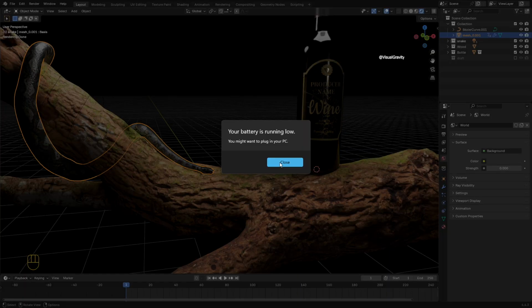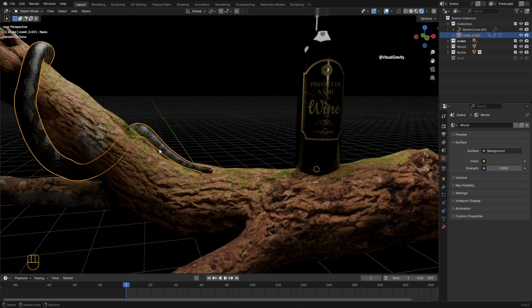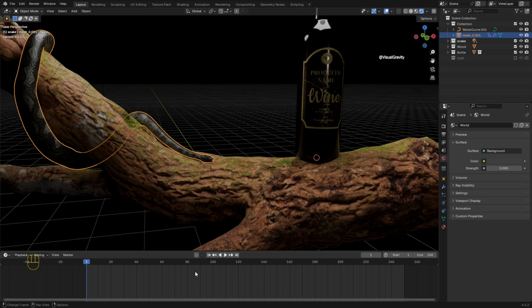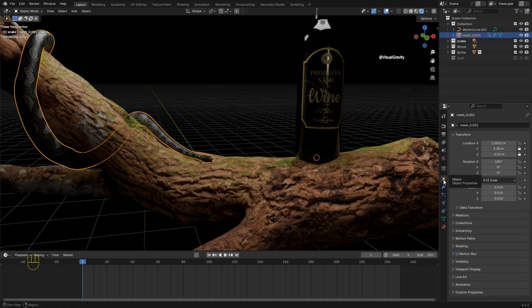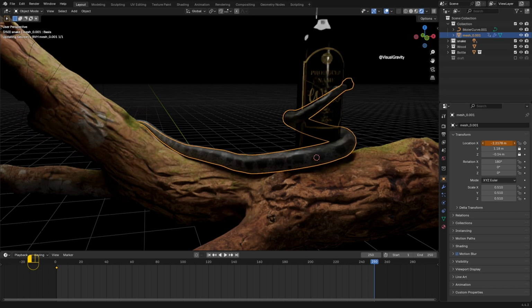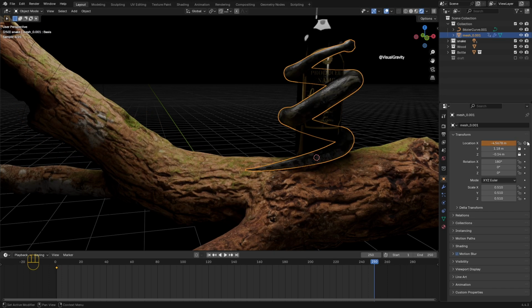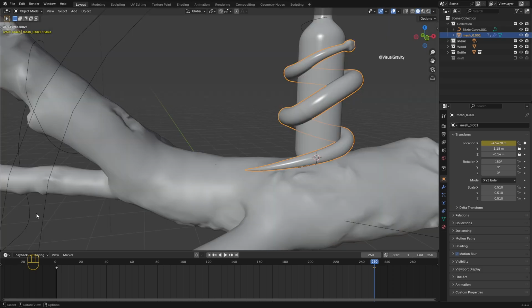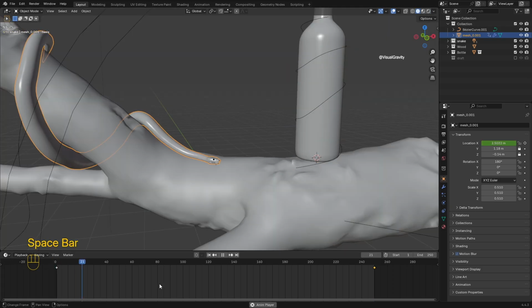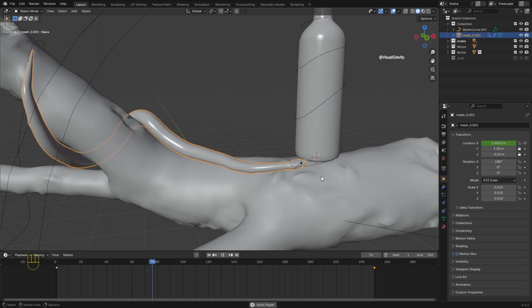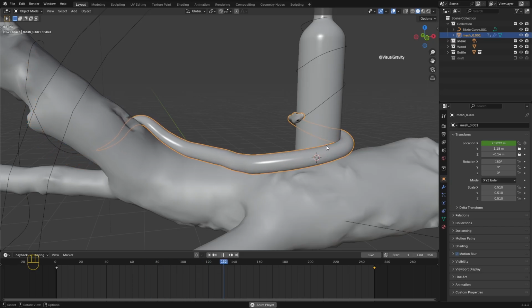Now let's animate the snake. Select the snake, go to the Object Properties panel, and add a keyframe on the x-axis. Then move forward on the timeline, change the x value to make the snake move along the curve, and insert another keyframe. When we play it back, you can see the snake following the curve smoothly, wrapping around the bottle just like we planned.